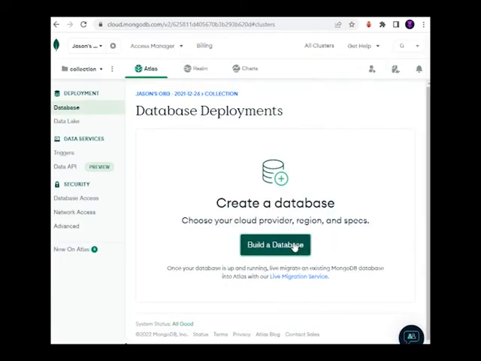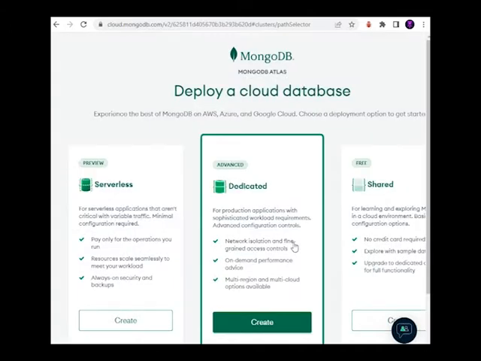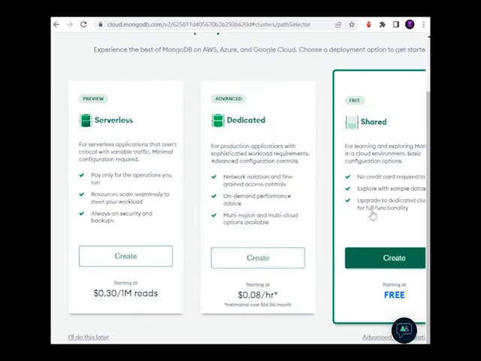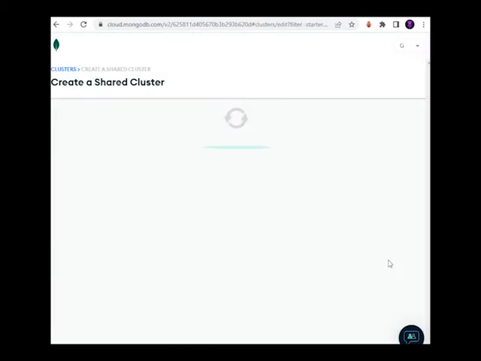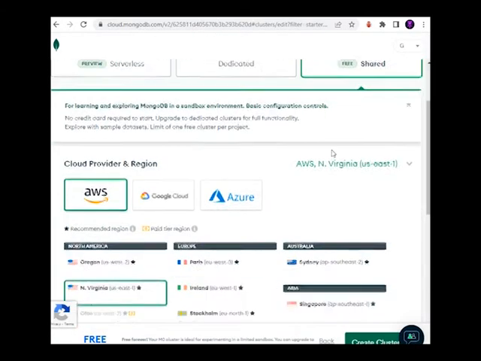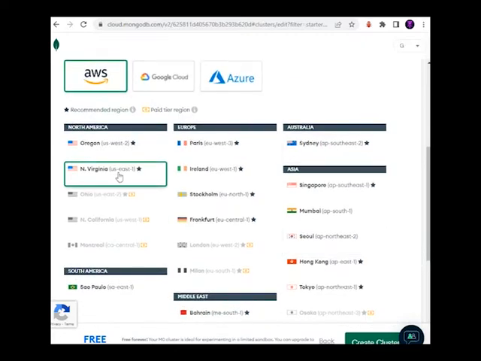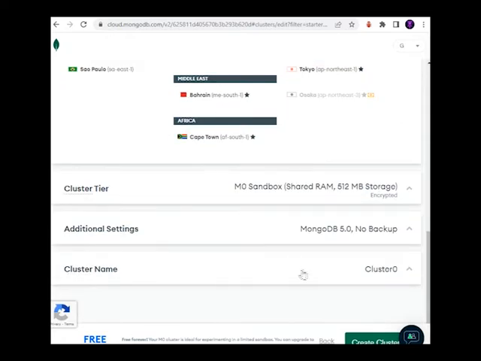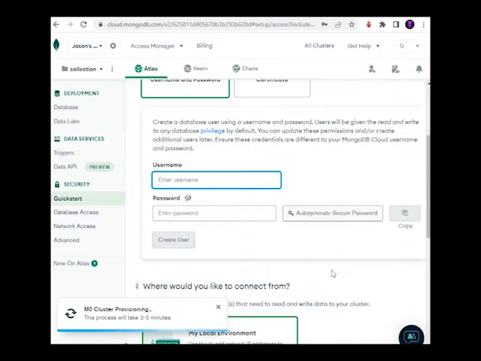Once it's set up, the next thing you want to do is build a database. That's ultimately what we're trying to do. You can pay for database options that have certain amount of storage and read-write capabilities, but for us, something simple, we're just going to go with a free account, and it'll be shared. And then from there, you want to select the region that is closest to you. For me, it's going to be Virginia on the East Coast. You can change the name of the cluster here if you wish. I'm just going to keep it simple.